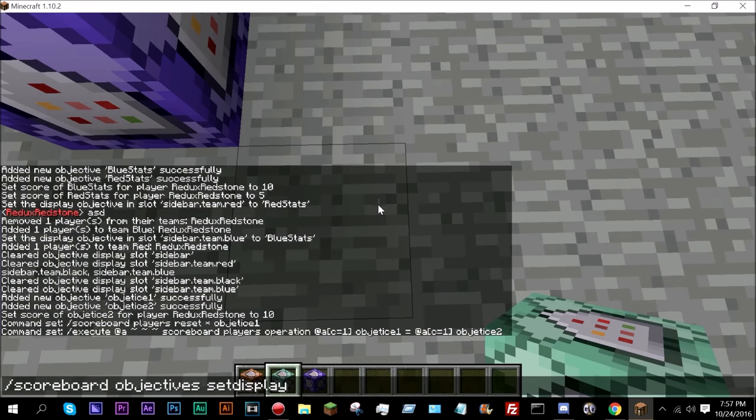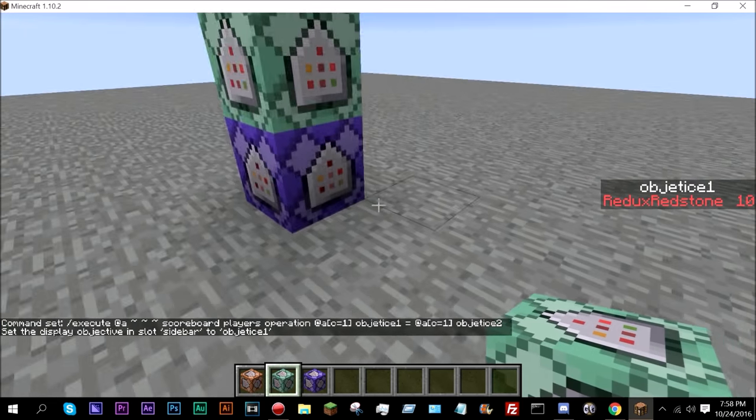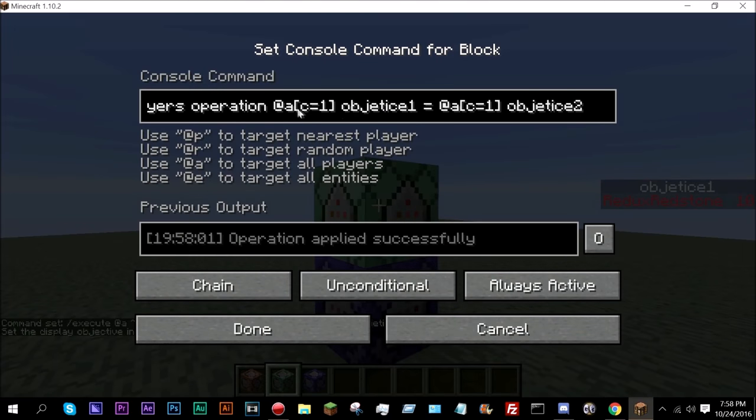Scoreboard objectives setdisplay sidebar. There we go. So now what we have just done is in here I have set this to execute at all players to set their objective 1 score to be equal to their second score. The reason why we use @a[c=1] instead of @p is because the only selector that can target dead players is @a. @p will not target dead players. And we use c=1 to do sender bias.